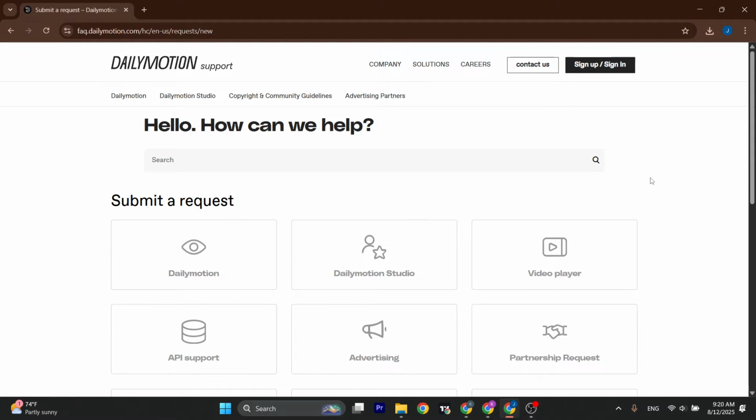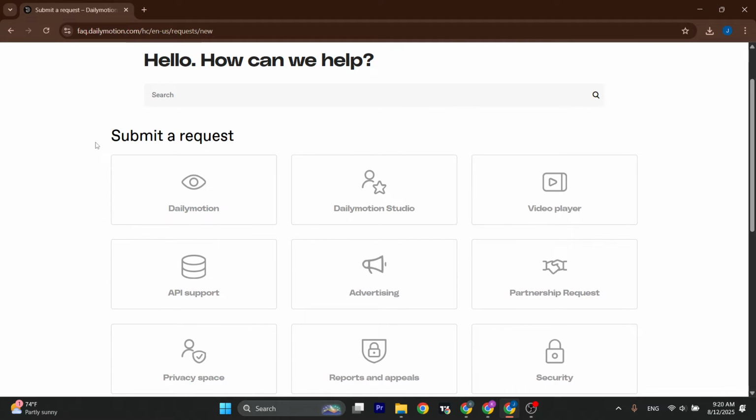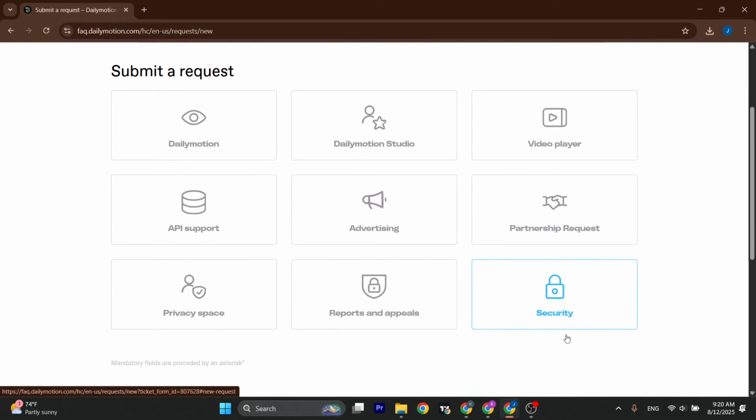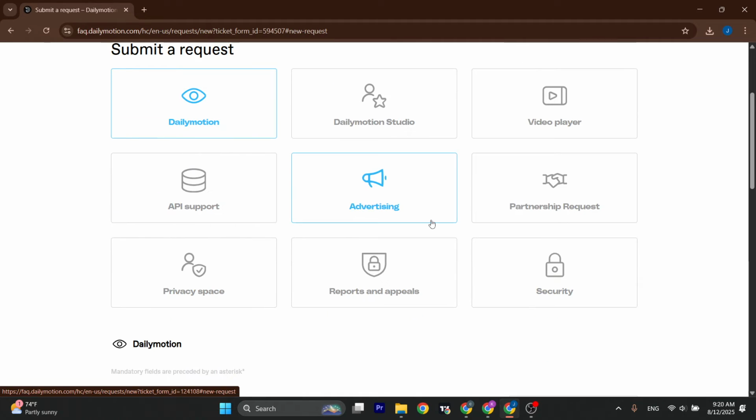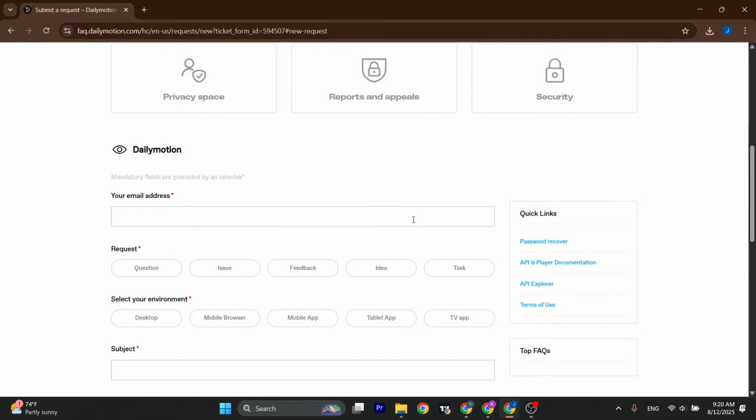Once you're inside of the support page, what you can do is scroll down and see a section called Submit a Request. Now, based upon the request or the support that you need from DailyMotion, you can click on one of these major options. Once you click on these options, you'll get a form that you need to fill in. Depending upon your topic that you clicked on, you may have different options.